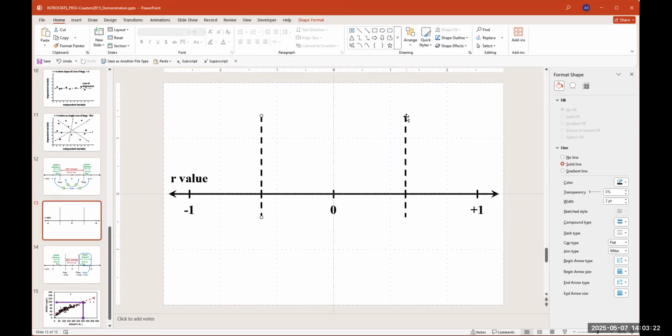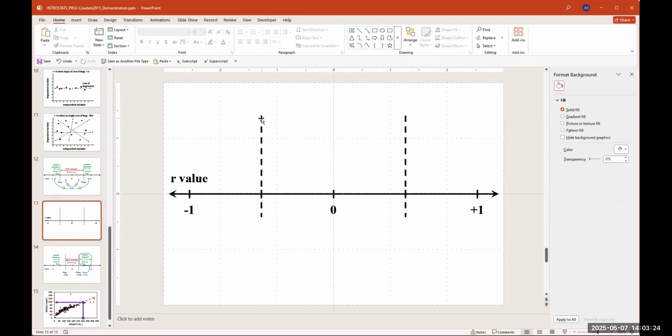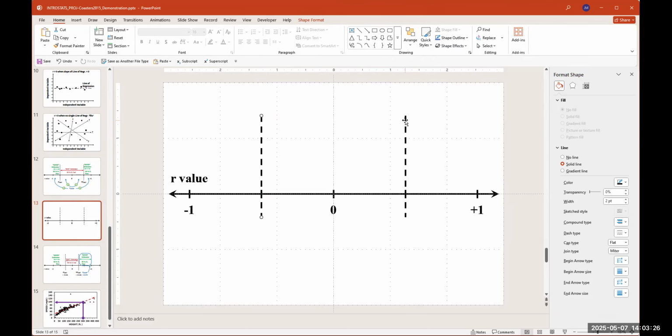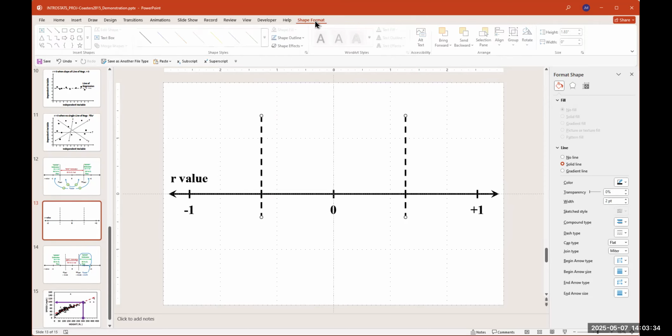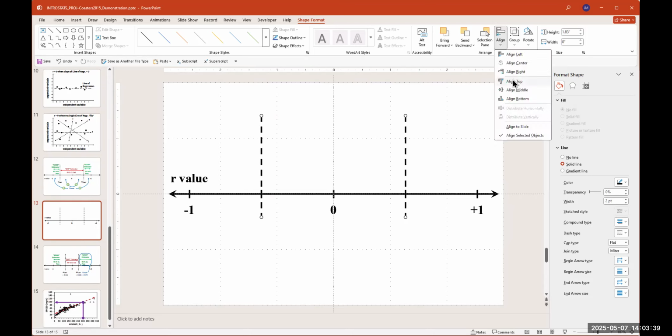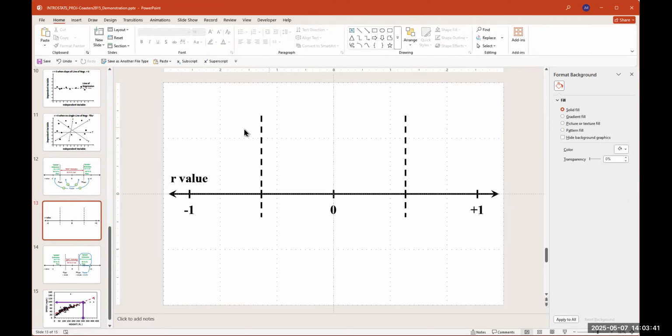And let's take these two. So I'm going to left click the first one, hold down the shift key, click the second one, and I'm going to click this arrange button here. So I can click it here, or I can go to Shape Format and choose Align, and I can align the tops just to make sure that they're aligned here.